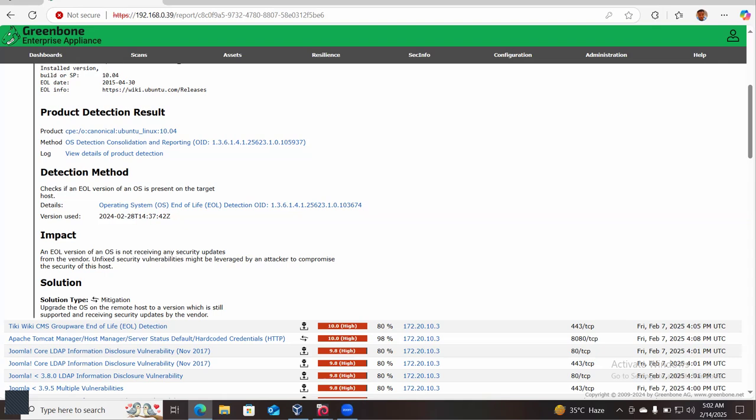So what's the solution? One reason why I like this particular tool is that it shows you the problem and it still gives you the solution to solve the problem. It tells you the solution type is a mitigation. It means that you need to upgrade the operating system on the remote host to a version which is still supported and receiving security updates from the vendor.